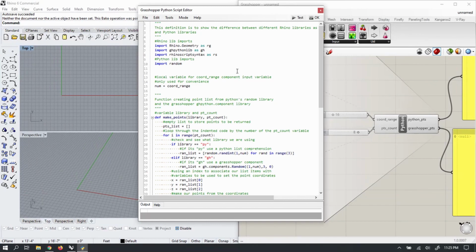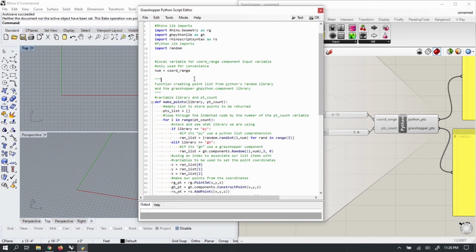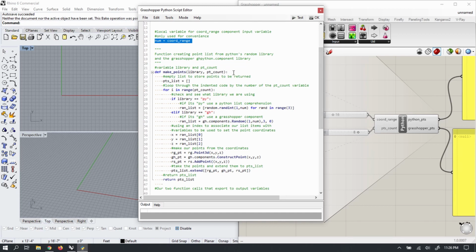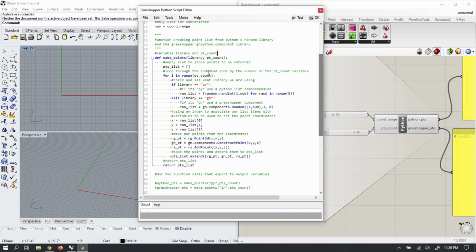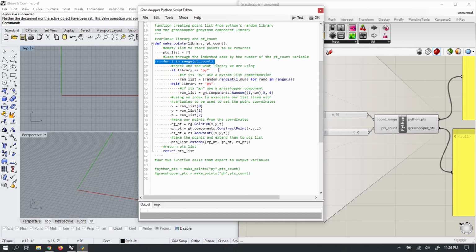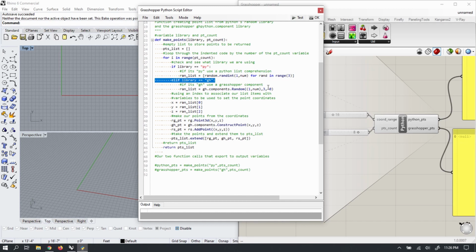So, I created a new document highlighting the different Rhino libraries as well as the Python library. So up here is our imports. And as we go down, I've got a local variable set up to make it easier to work with our input variable. If we come down to this make points function, we're passing a local variable library and point count. So we create an empty points list, and we iterate the amount of times that we get passed as the point count. And if the library that gets passed is py for Python, then we're going to get our random Python list. And if it is gh for Grasshopper, we're going to get our random Grasshopper list using the Grasshopper component random.